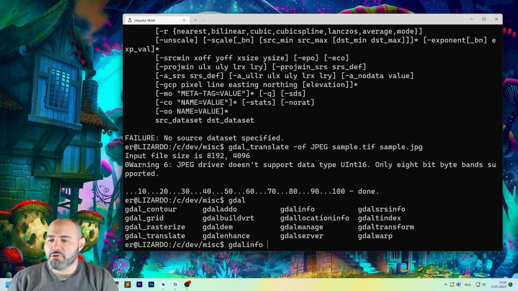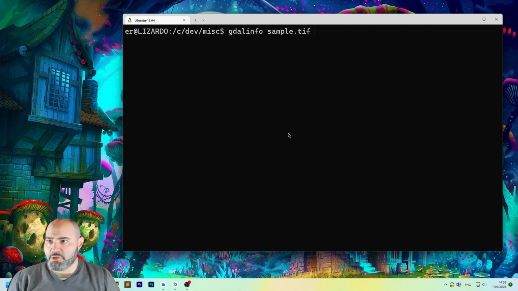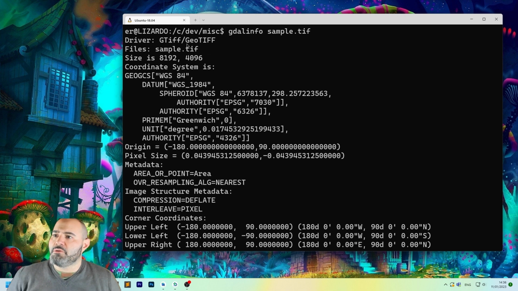Using gdalinfo, we can learn something about the file we are working on. We have a GeoTIFF called sample.tiff with dimensions 8000 by 4000. The CRS is 4326, the datum of the whole Earth. The origin is at the top left corner, and the pixel size is 0.043 and so on.